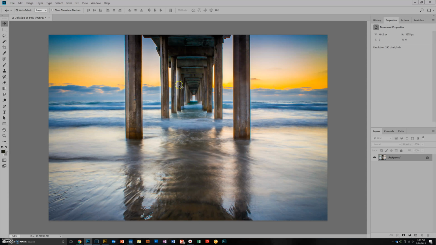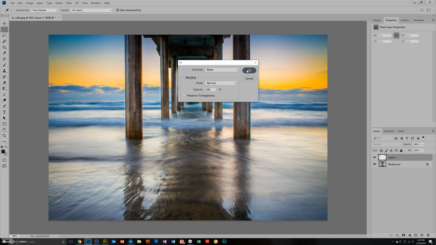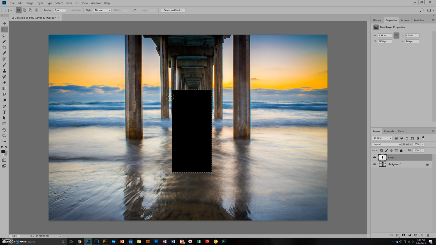Go ahead and open up your first image, and then what you're going to want to do is make a new layer, and we're going to use the marquee selection, and you can just start by making a shape. And what you're going to do here is go Edit, Fill, and you're going to want to fill this in black. And then you can push Control D to deselect that.